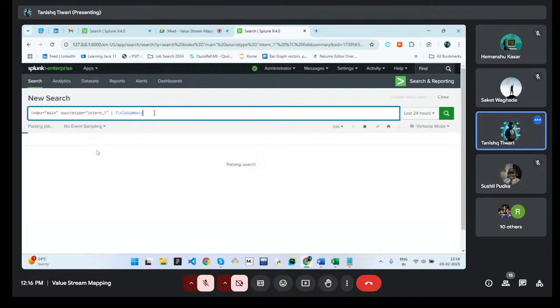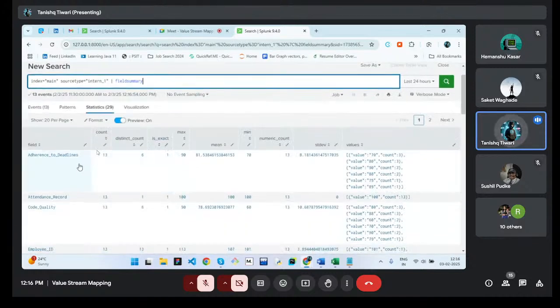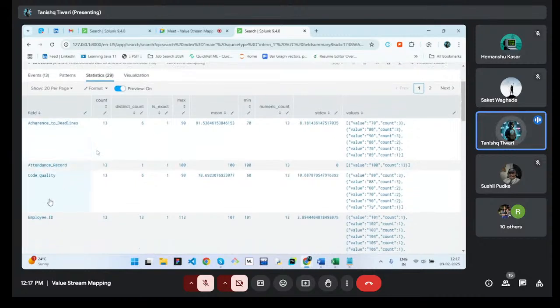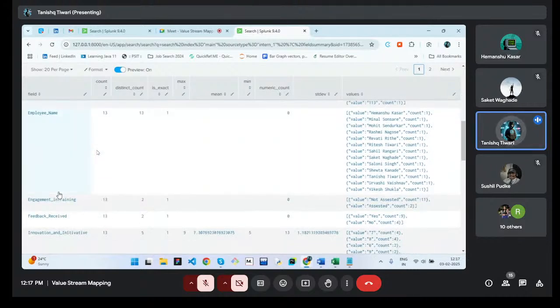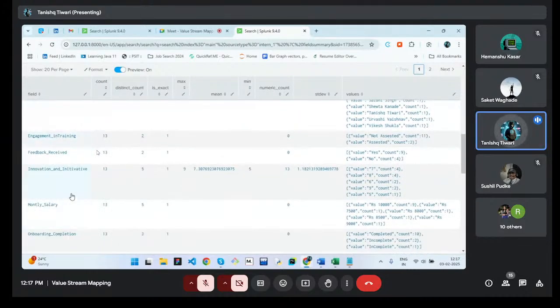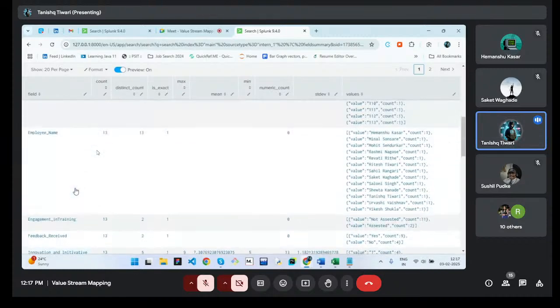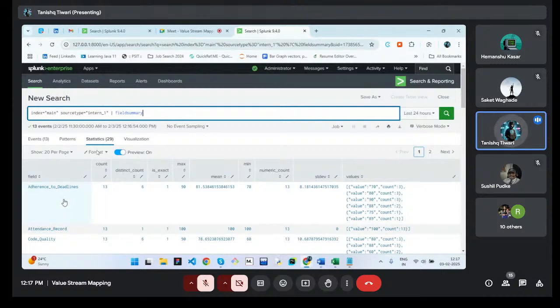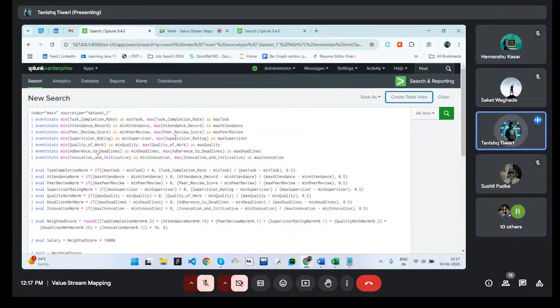Field summary is the keyword which is used for getting the fields of our data sheet. Here you can see the fields: adherence to deadlines, attendance records, code quality, employee ID and name, engagement in training, feedback received, monthly salary. These are the key fields which we used here for getting the best employee, the one doing the best performance.